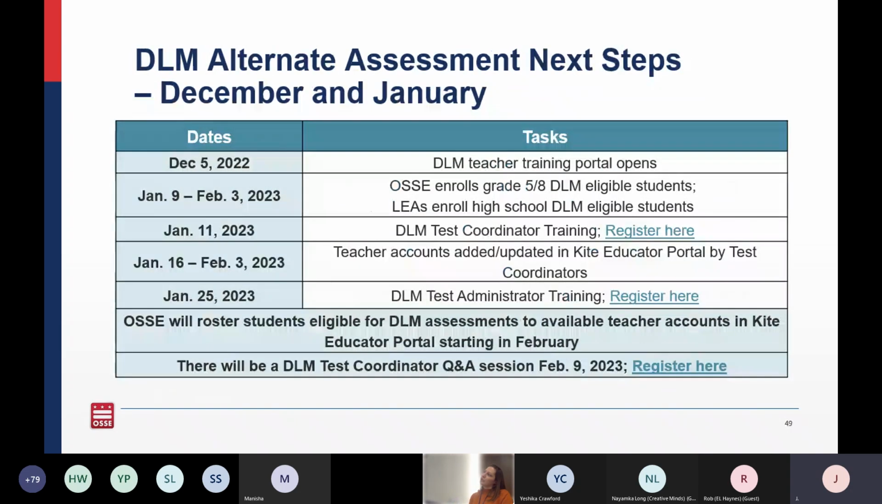And then here are just some tasks for you upcoming in the next 2 months. So if you want a quick overview of things that need to happen for DLM, if you are administering these assessments. So like I said, the DLM training portal opened on Monday. So now you can go in and have your trainings and start those for your test administrators.